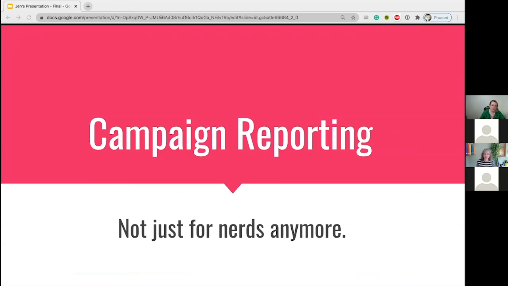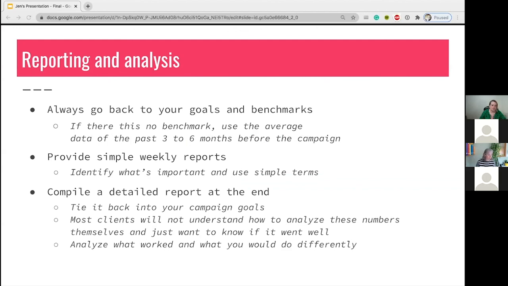Yeah, true. So, campaign reporting. I'm running out of time a little bit, so we'll probably speed things up. Always go back to your goals and benchmarks. Provide simple weekly reporting, and then at the end, compile detailed reporting. Why? Because at some point you'll have done so many campaigns and you'll be like, oh shoot, remember we did this one campaign and what came out of that? You'll want this one place to have your benchmark and your own data. And plus, most clients won't really understand these numbers.